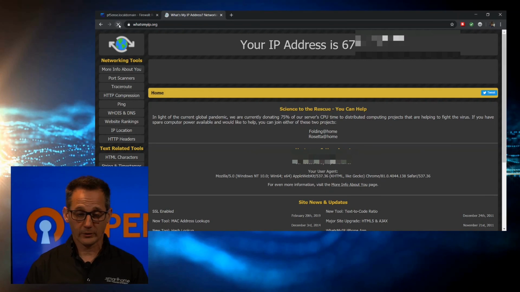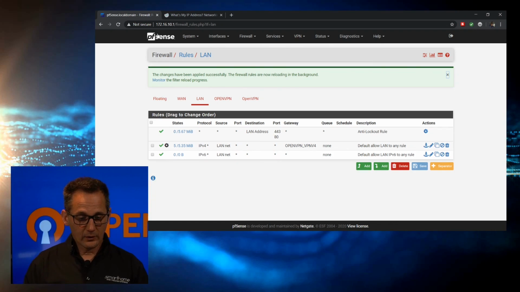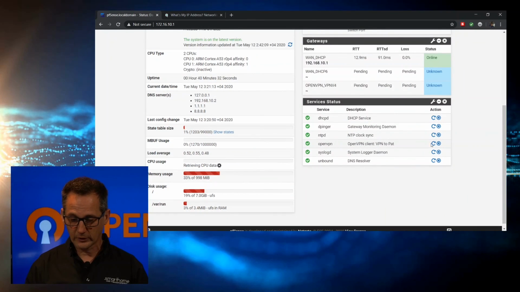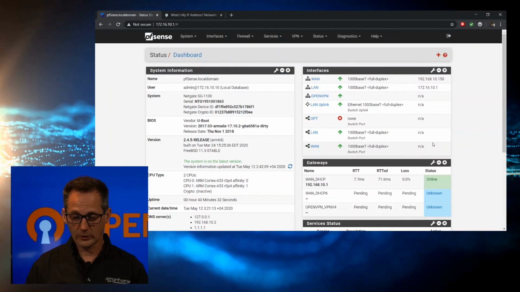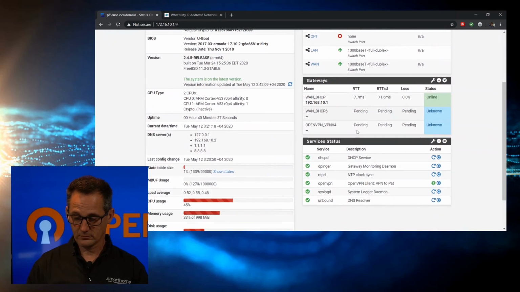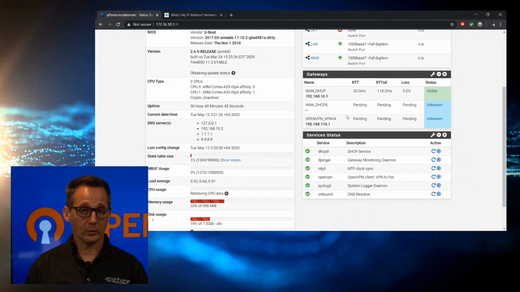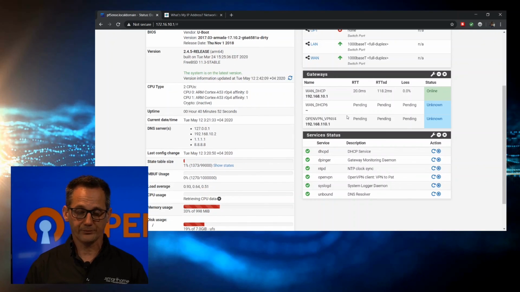Oh, I know what I forgot to do. Back when we set up our dashboard to have our services, it's an easy way to restart the OpenVPN. And we just want to click here and do reload. And since we have our gateways displayed on that dashboard, we can see after a second that the OpenVPN gateway will establish, become online. There it is online, and we know that we're good to go.